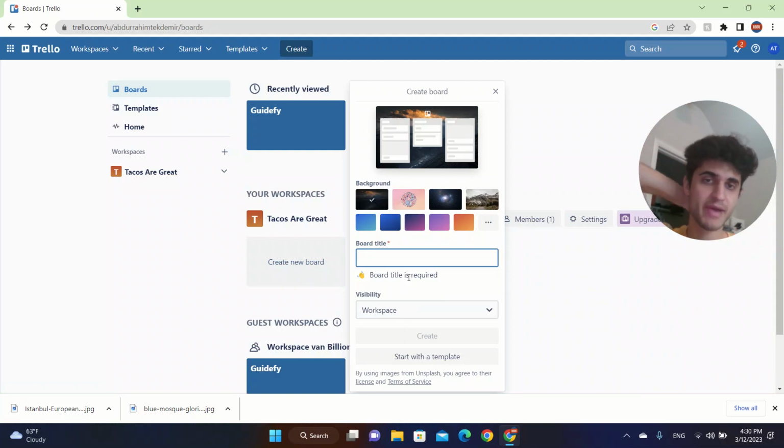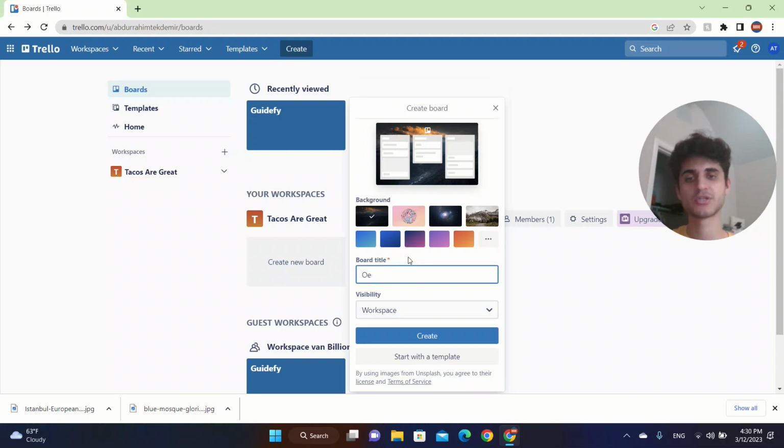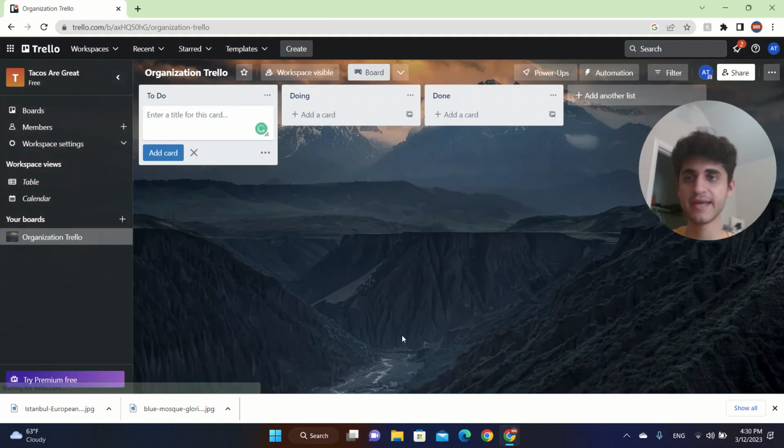and then we're gonna choose the background, and the board title should be organization Trello. So this is our word board title, and then we're gonna click on create. And then, so to organize it, you first have to write the things that you are doing. So let's say that you have a business that needs three steps.